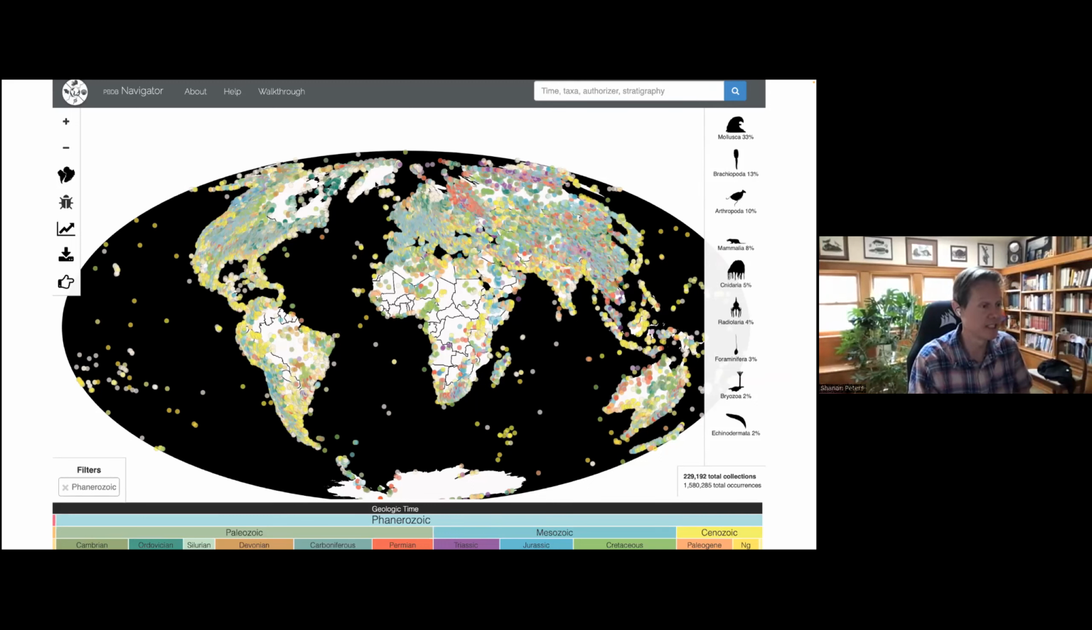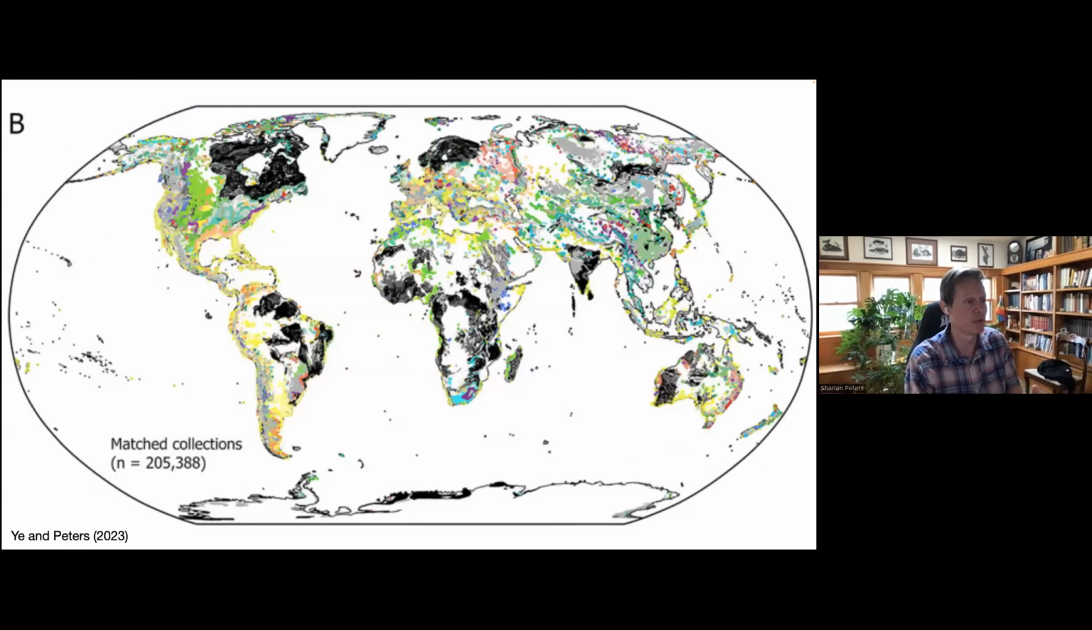And this is where intersecting the paleobiology database with Macrostrat becomes interesting. If we do a join between the paleobiology database and Macrostrat's geologic map system, this is what we see.